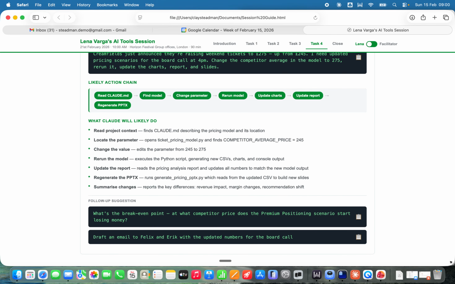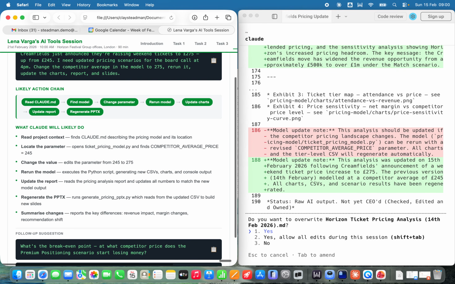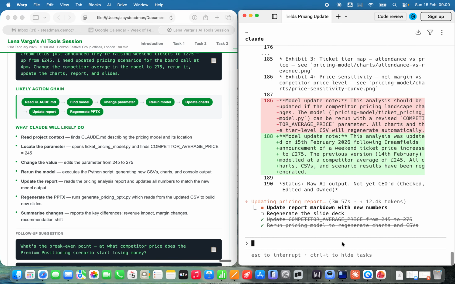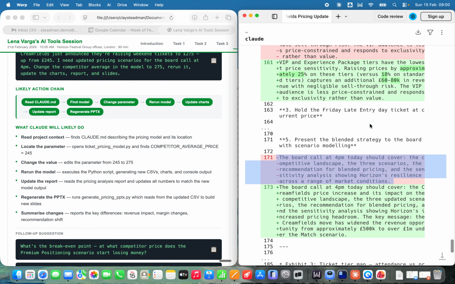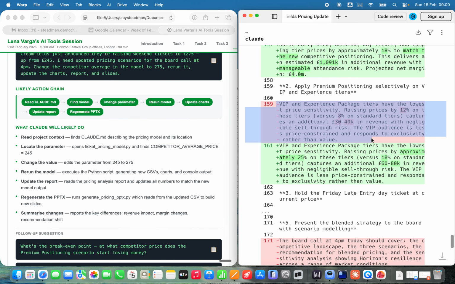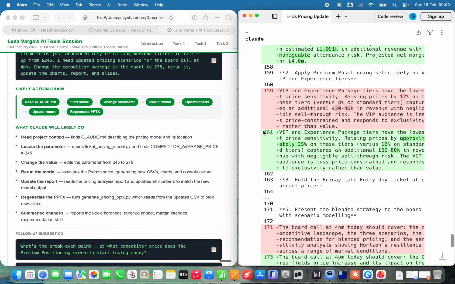Meanwhile, our pricing scenario is still running. Here we go. It's working out the implications. Here is the old set of implications, the old text that was in the report, the old text that was in the note. And it's suggesting to delete that in red with a minus next to it, and in green with a plus, the new one.